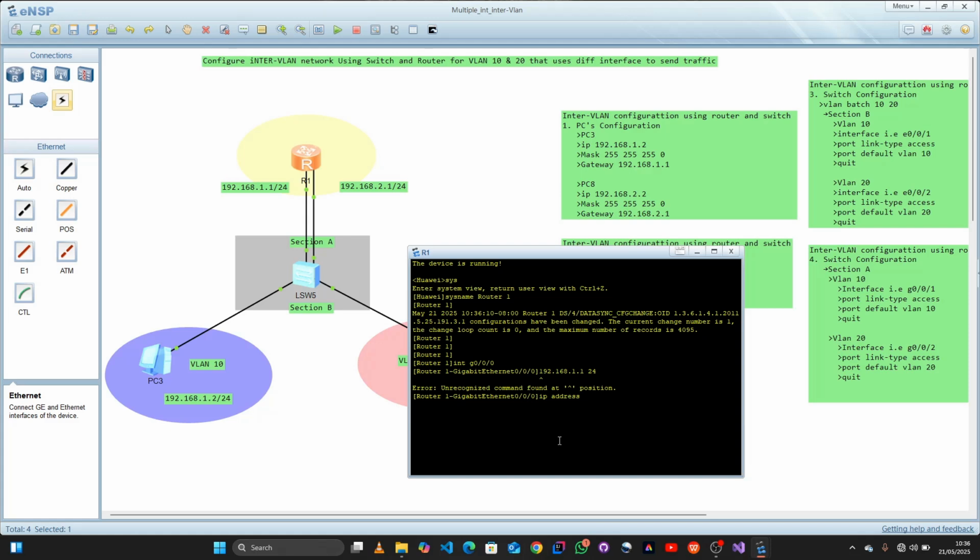Then our IP, so 192.168.1.1, then subnet mask of 24. Now we are good to go. Now let's configure this also, this Giga Ethernet 0/0/1.